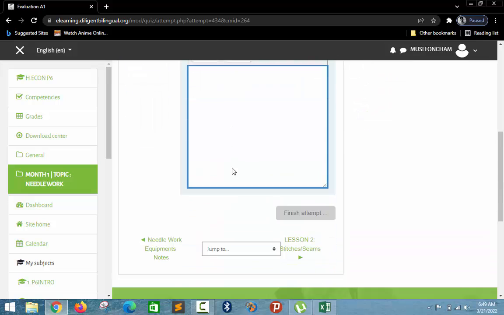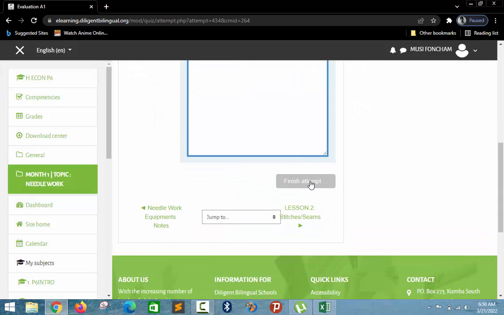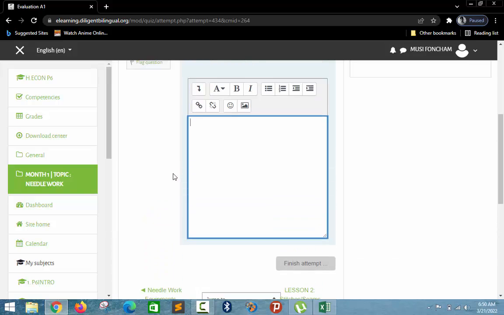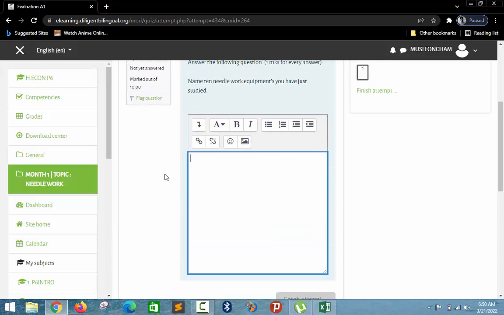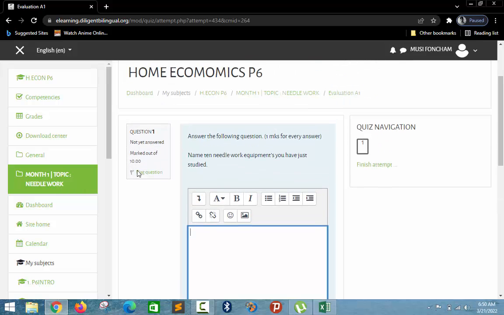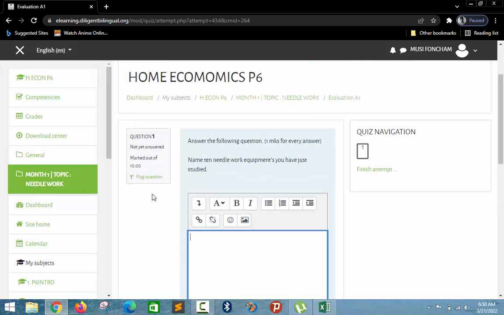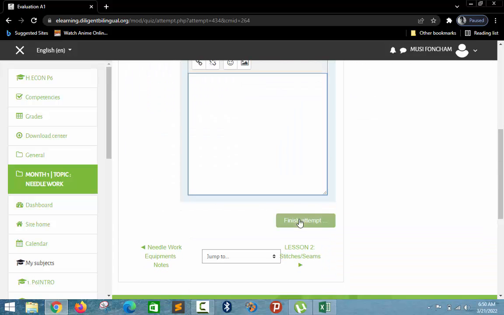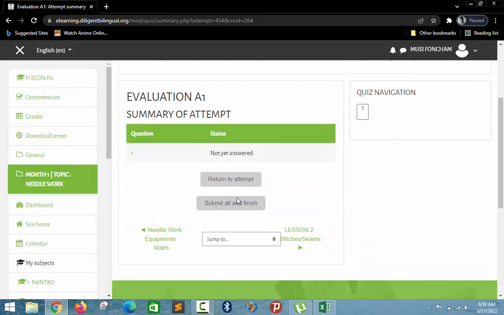So once the child is done, you click on finish attempt. When you click on finish attempt, it will save your work, and the teacher will need to log in now and mark your work online. Once you're done with your evaluation and you're sure of your answer, you finish your attempt. When you finish your attempt, it will ask you to submit all and finish. I will not submit all and finish since I'm using the child's account. I will just go back to month 1.